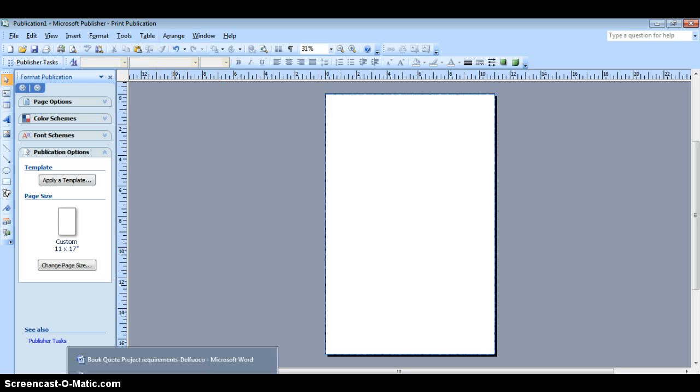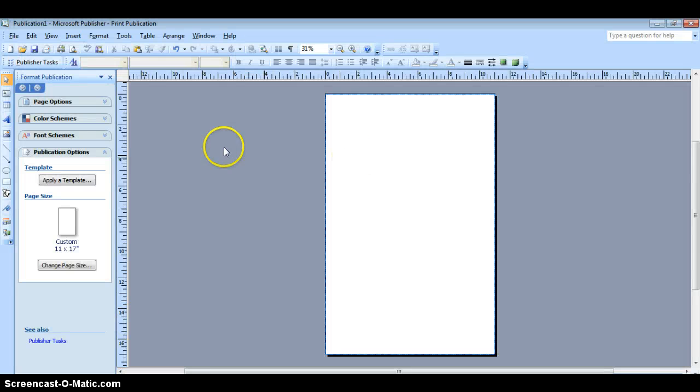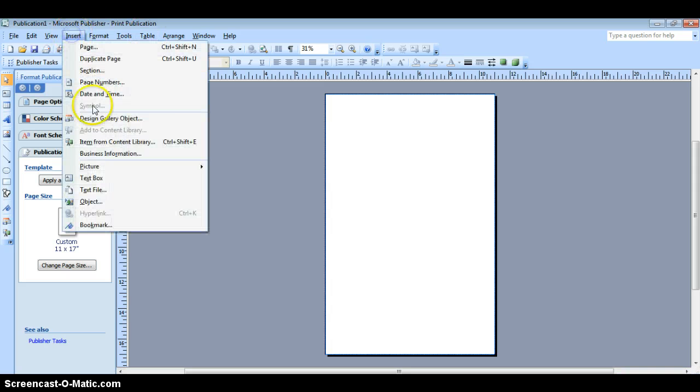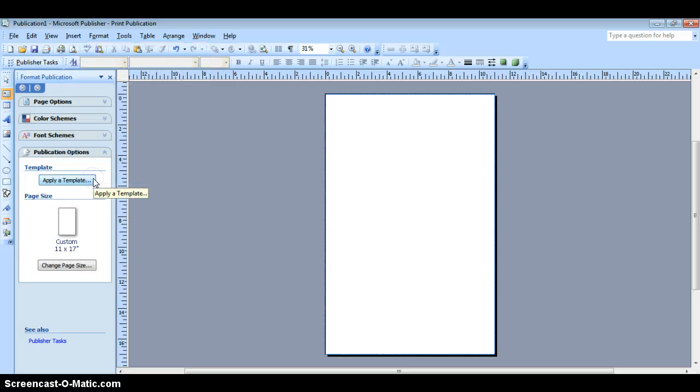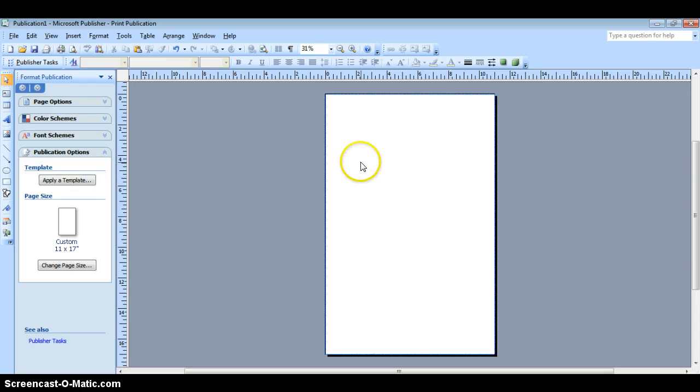First thing that we are going to do is this part of the requirements where it says you have to include your title, your author, and an important message from the book that the author is trying to get across to you. So to do that, I'm going to insert a simple text box like that. I went under the Insert menu. I selected text box, and now, whoops, I unselected text box because I did it twice. There we go. Now this little plus symbol is going to allow me to draw a text box onto my page.